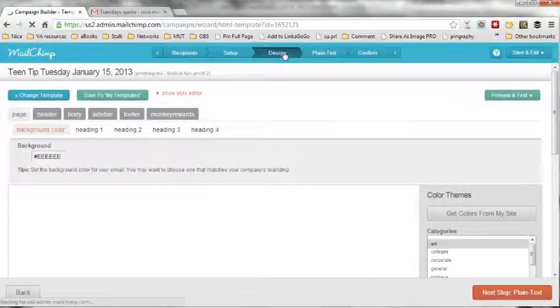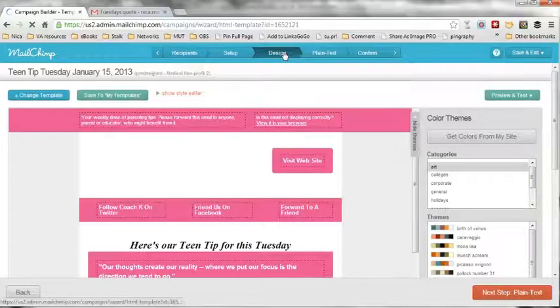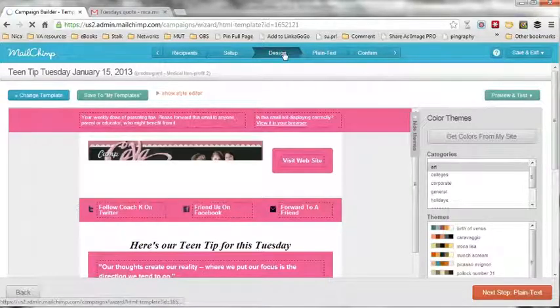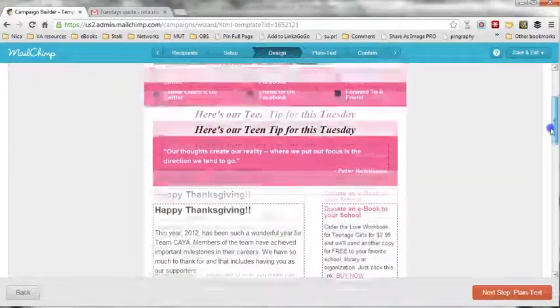If, for example, your client asks you to create a totally new template than the one that they have, don't worry. Mailchimp has a drag and drop email editor that you can easily use, and it's very intuitive. You don't need to have a lot of email marketing experience to be able to create a new template. Okay, so now here's our template right here.